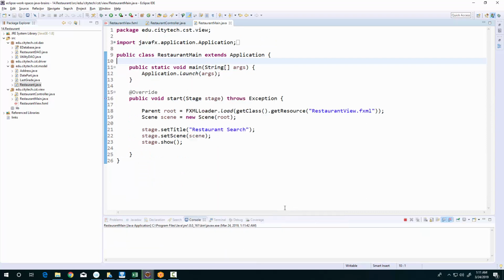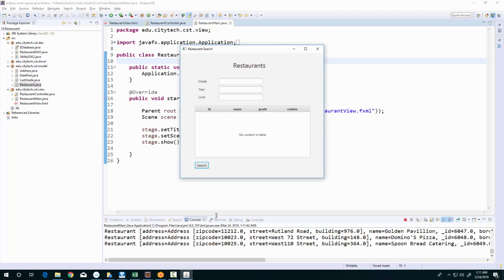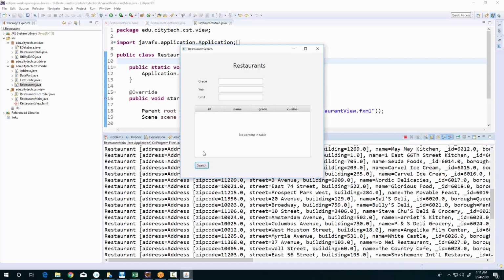Let's run Java application. Okay, we're going to click on the search, where it'll execute the DAO. And we see the data here. And of course, the whole idea is to get the data right here. But we see that at least it's working. Now it's time to populate the data.